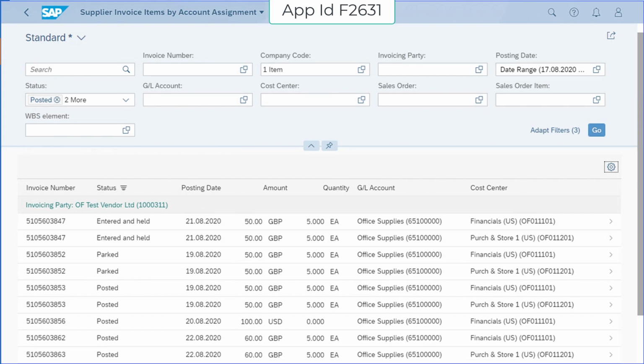Another way to see invoices is using the Supplier Invoice Items by Account Assignment app F2631. Here I have grouped by supplier, sorted by status, and filtered by date range, but there are a number of additional options to filter and group, or add and rearrange the columns.